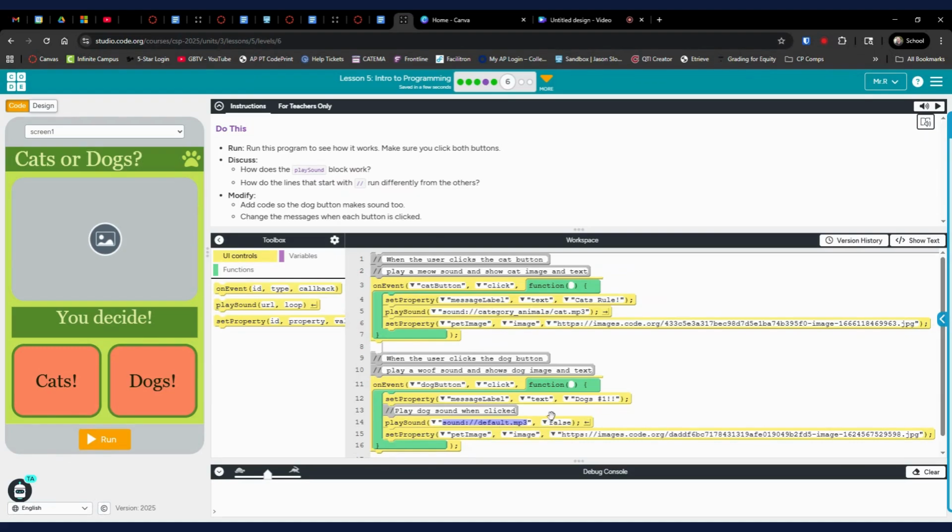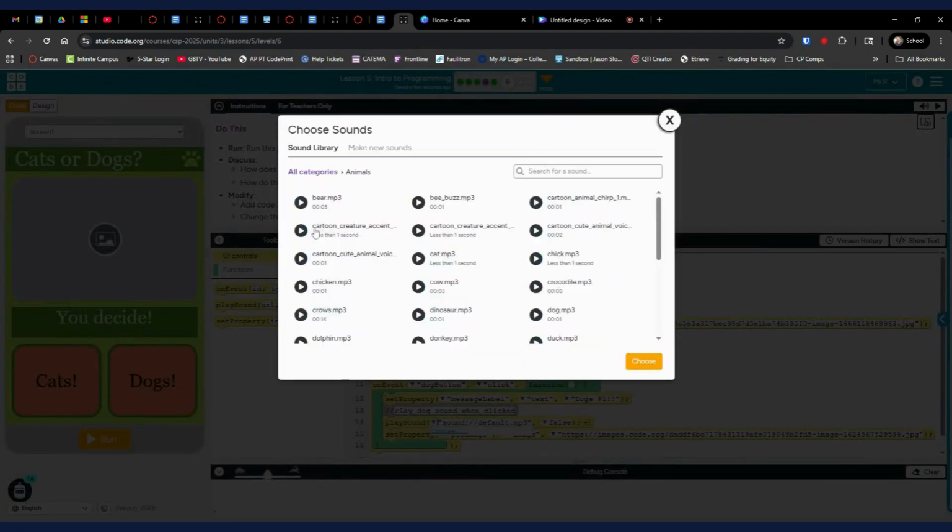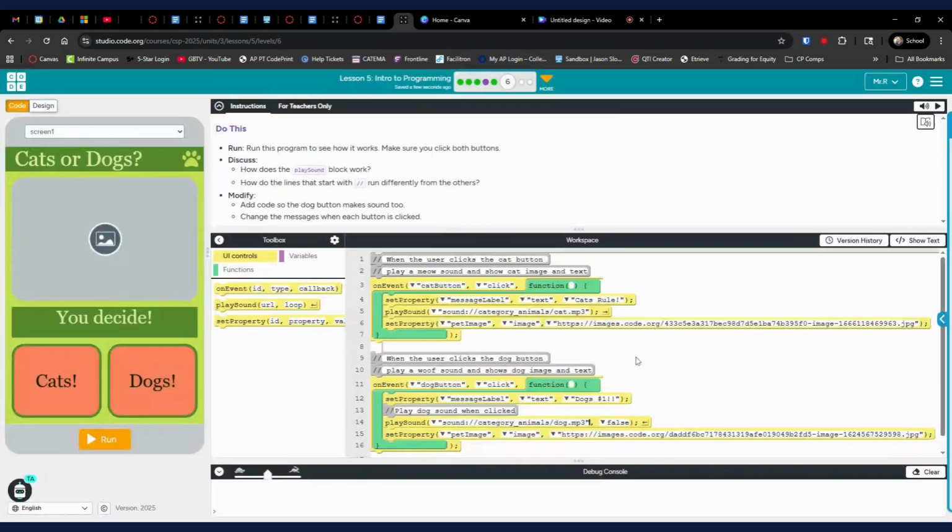Don't worry about this true or false. If it's false, it will play one time. If it's true, it will play multiple times. When you click the drop down, you can actually choose a sound. So I'm going to go to animals. I see that there's this dog sound here, so I'm going to choose that.